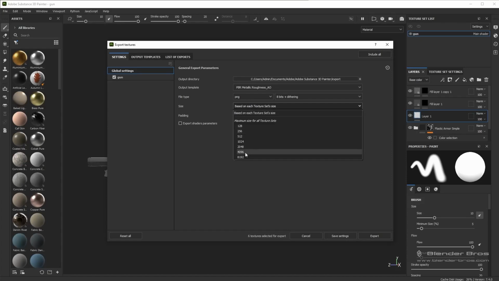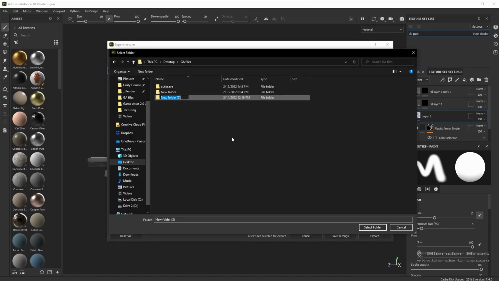Size, we're going to do 4K. Maybe you're doing 2K, so whatever you want, we'll do 4K. And I'm just going to leave the padding alone, that's fine. And for the output directory, just choose a folder. So I'll just make a new folder and I'll call this Substance Maps.